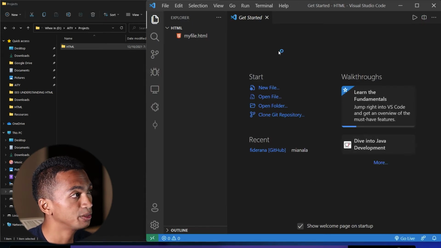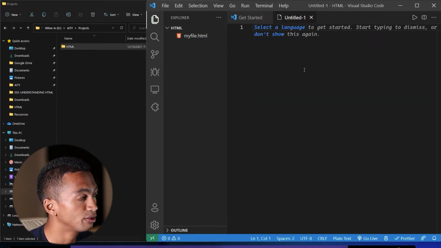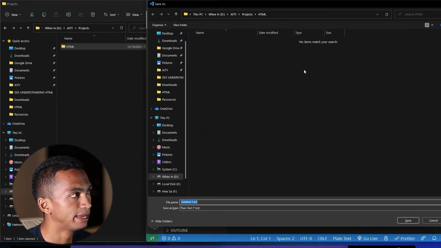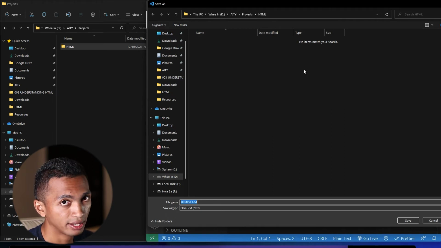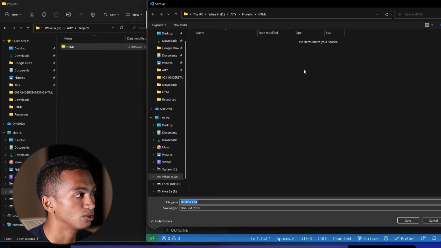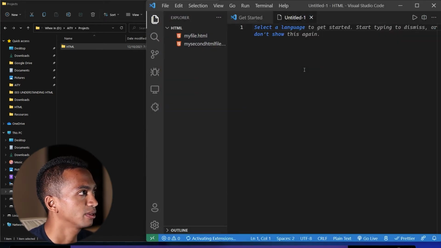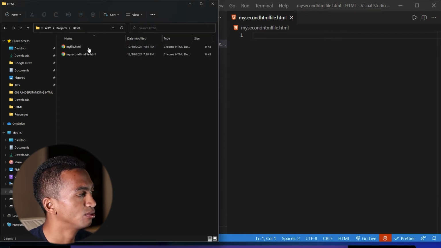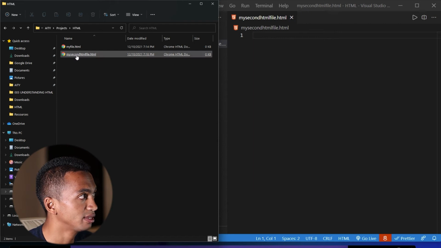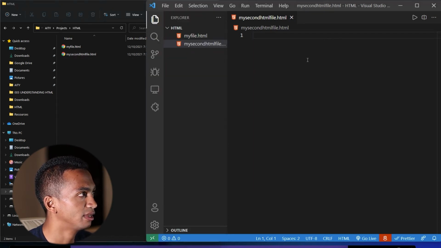If we do that, we will be able to create a new file and then save it with Control S or Command S. We will be able to create the file inside the folder that we've just dragged inside VS Code. So if we say my second HTML file .html, we will have our HTML file. If I go into my HTML page, you see that there is my second HTML file. Let me delete that for now.